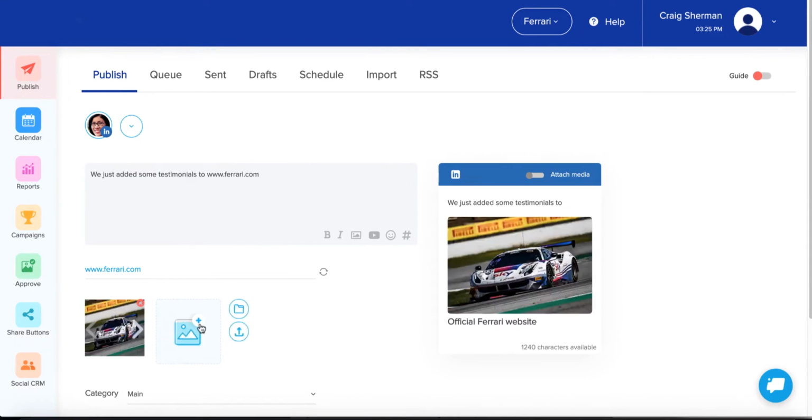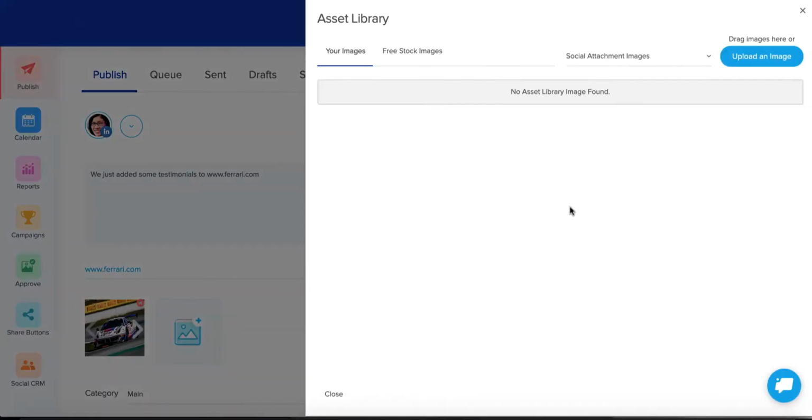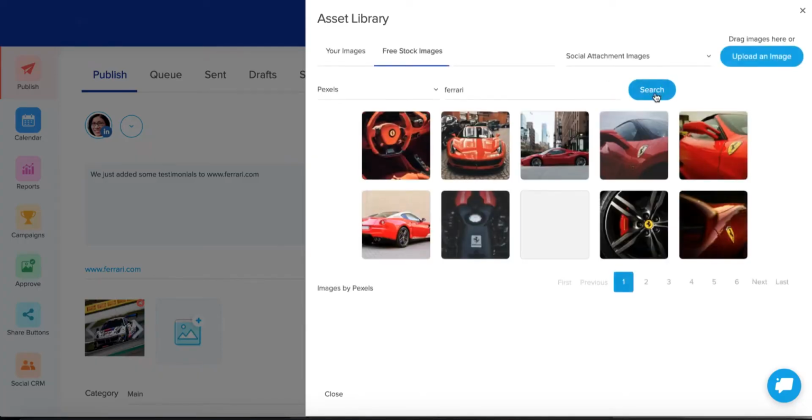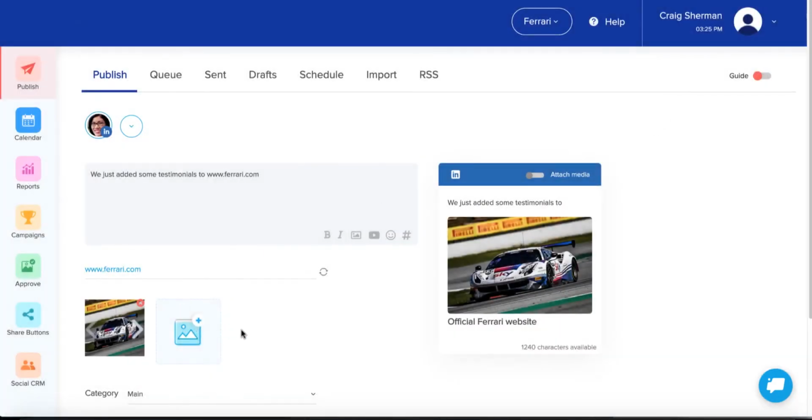I can add additional photos. You can do that by choosing your library, and your asset library can hold all of your client's assets. You can even grab all of their assets and drag them here and bulk upload them to your library. You can also grab free stock images. You have over 1 million images available just by searching here, and they're all free for you to use. It was included in your plan. You can also directly just upload a new photo as well.